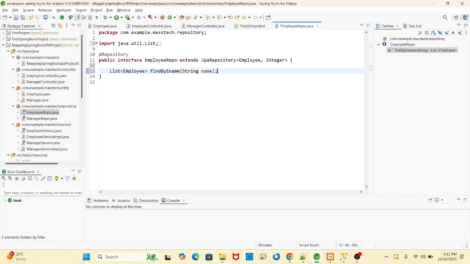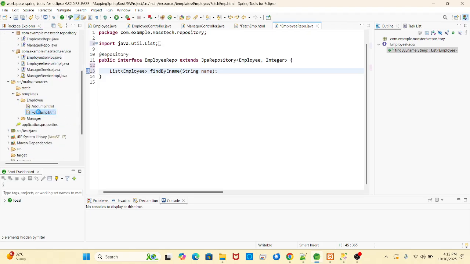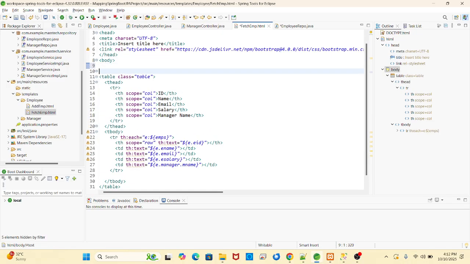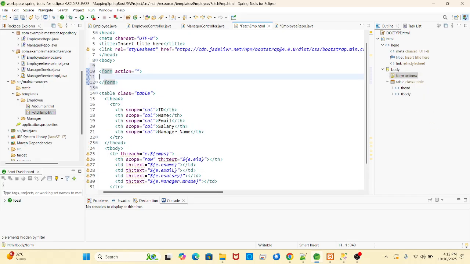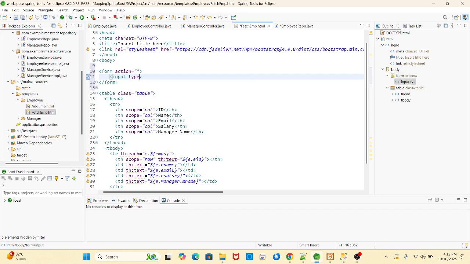So basically, when we come to this part, that is fetch employee, the search form needs to be added over there. So tell me how the form will work there. First of all, tell me the part of this. We'll take only one field. Input type is equal to. So how will it take this name now?